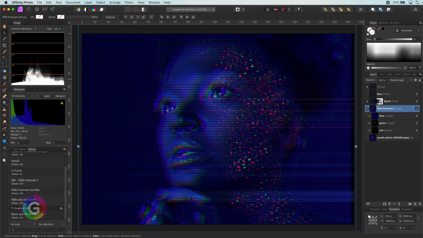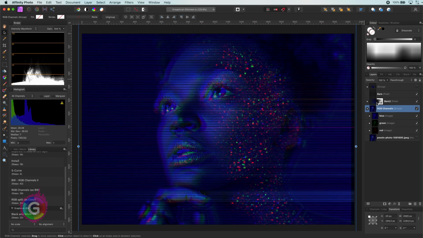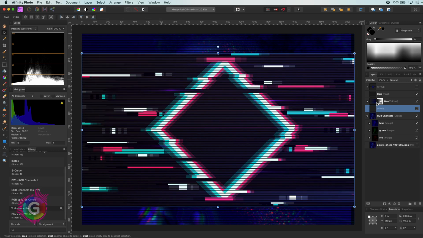The end result already looks quite glitchy, and maybe this is enough for you, but let me share with you some additional steps to make it even more interesting. One thing you can do is to download a glitch image from the internet. Here's one I just pasted.